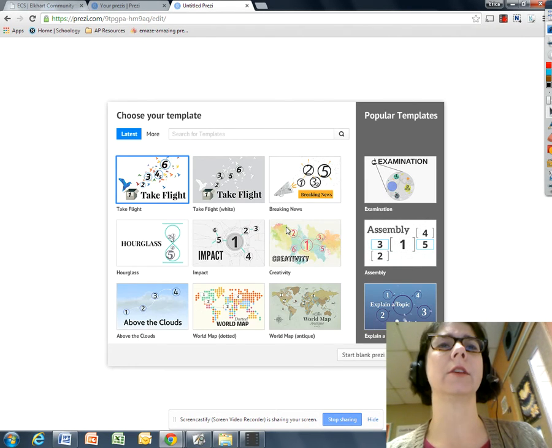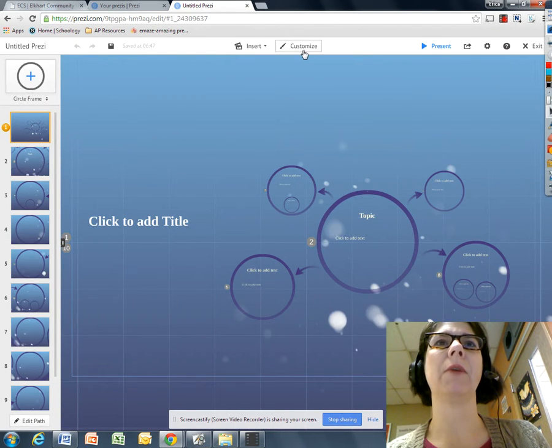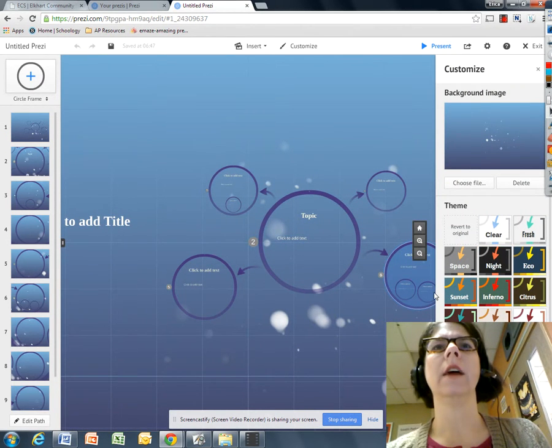And then once you become familiar with the steps, go ahead and work on a different one. So these are just the latest ones. If you scroll through, there's quite a few templates. I'm going to go with explaining a topic, since we're explaining how to use Prezi. Use template. And voila. If I want to customize the back of it, like the colors or the themes or the writing, I can do that by clicking on Customize.